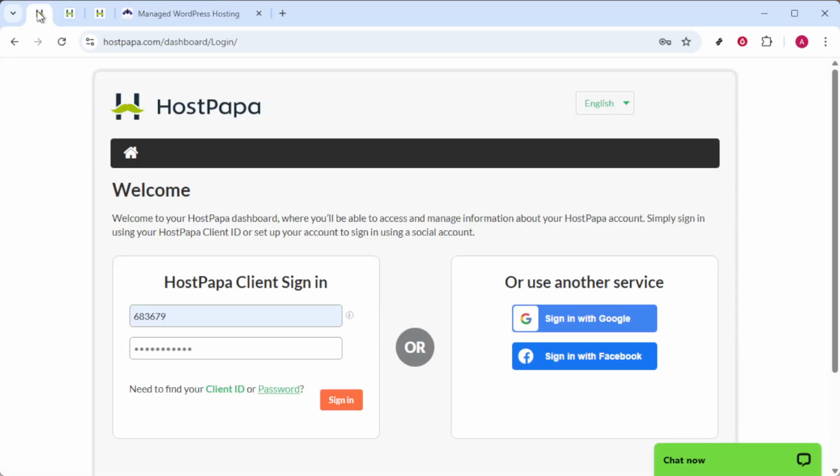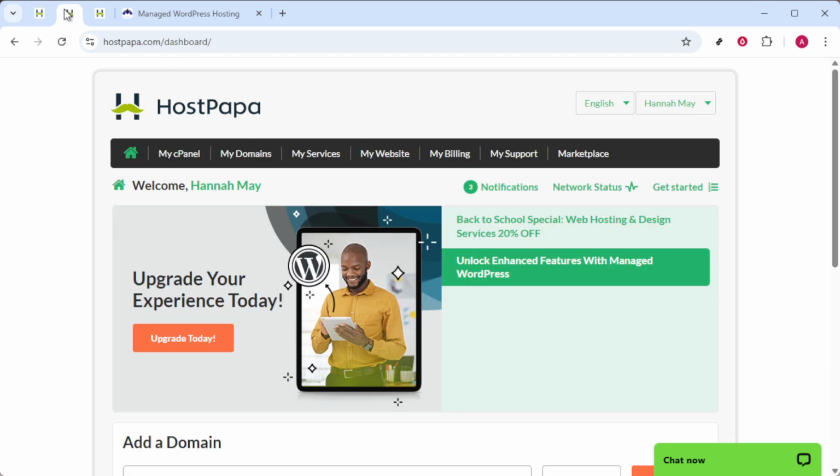Now, if your website uses a database, we'll need to export that as well. Head back to the cPanel and open PHPMyAdmin. Here, find and select your website's database. Hit the export button and then Go, saving the .sql file to your computer. This file holds all the information from your database and is crucial for the migration.